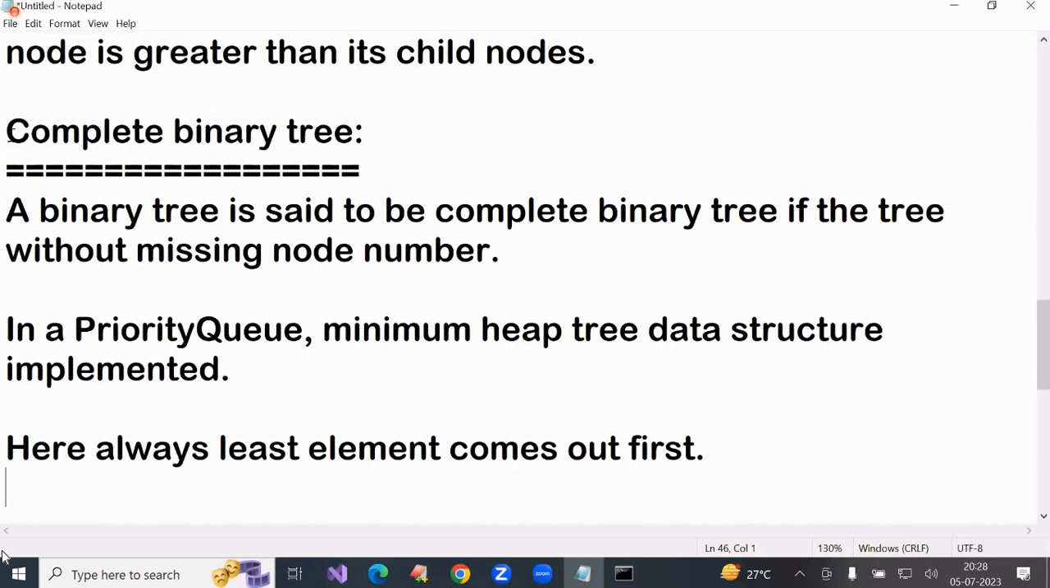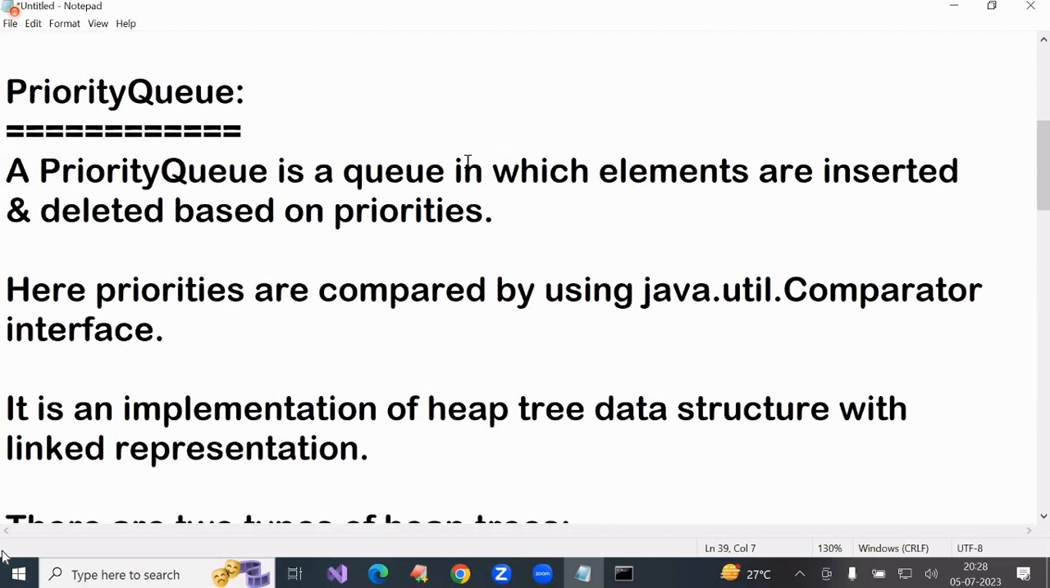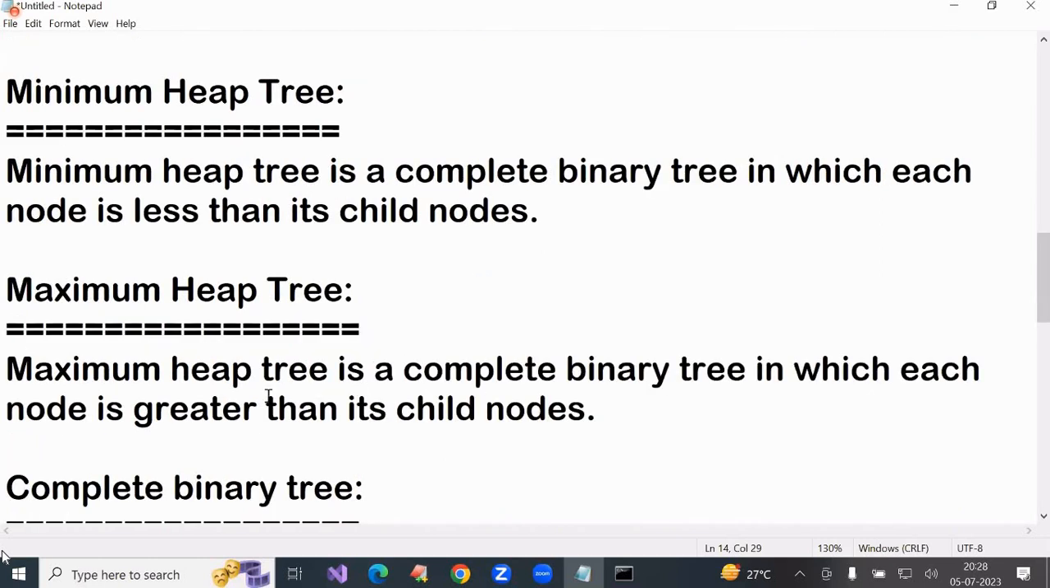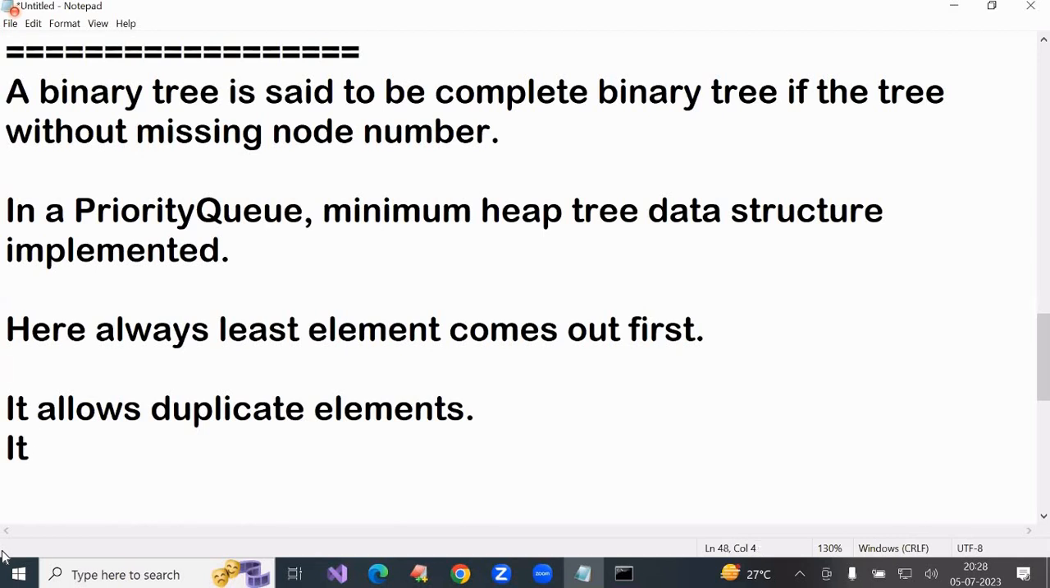See, complete binary tree. It is based on, again, the queue concept, first in, first out. In the priority queue, that concept is also implemented. Now, next write it. It supports, it allows duplicate elements. It does not allow null values.